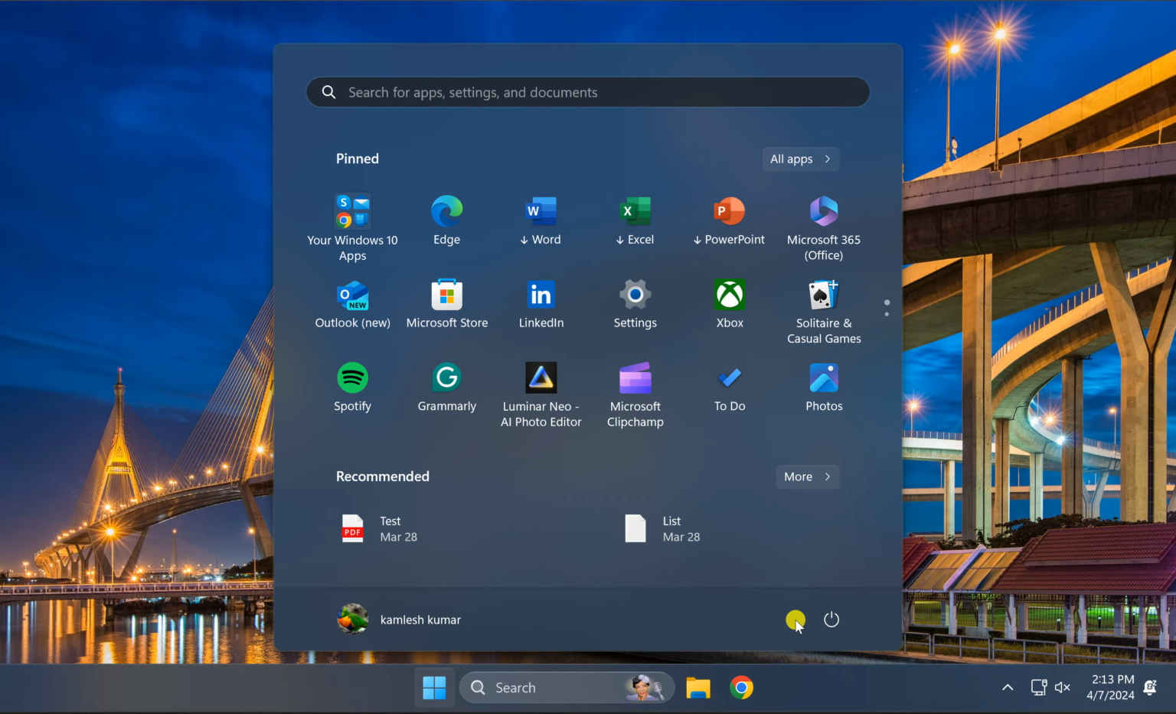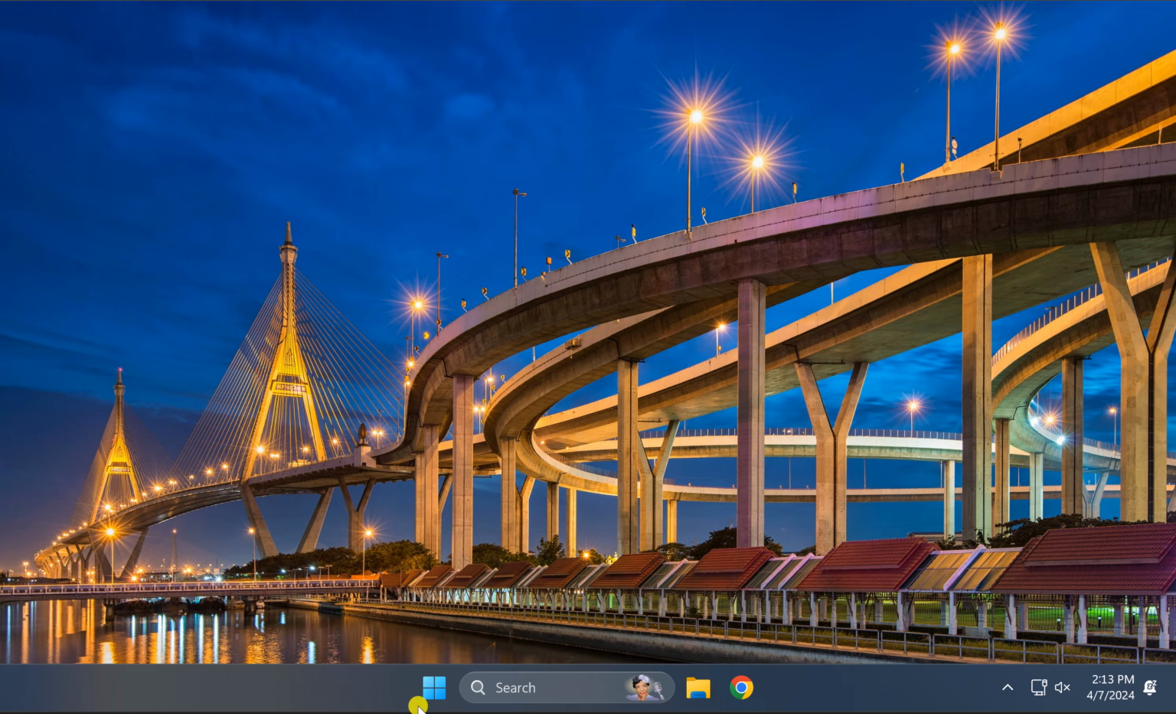In case it is missing and you want to add it back, then you need to go through Control Panel. For this, click on the Start button, then type Control, and in the search results, click on the Control Panel entry. In the Control Panel window, select View by category, and then click on Hardware and Sound.